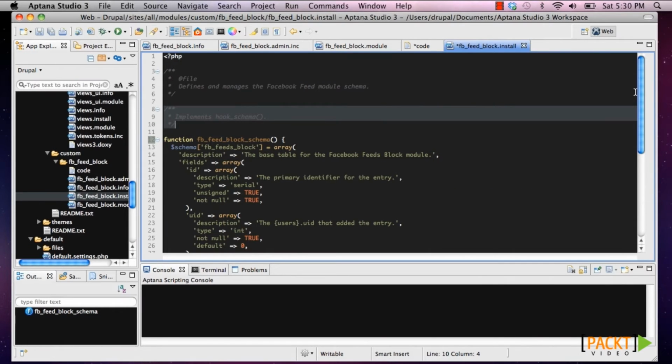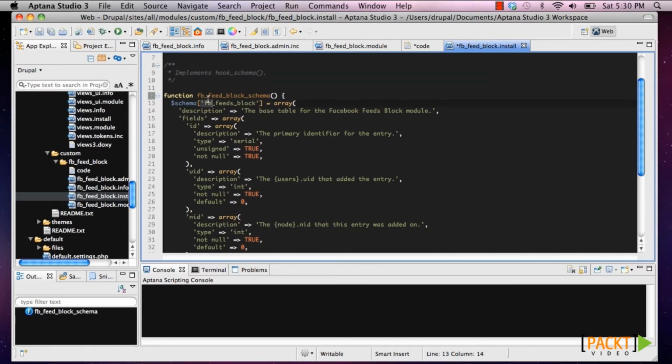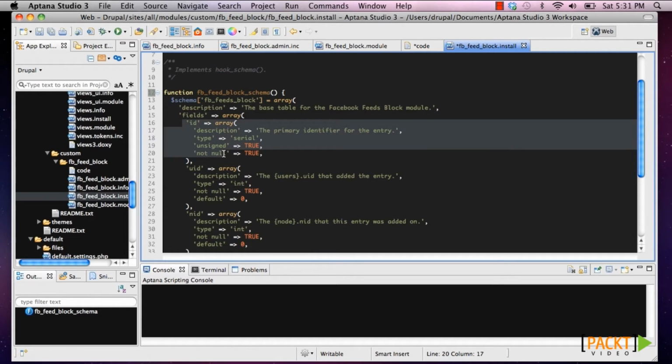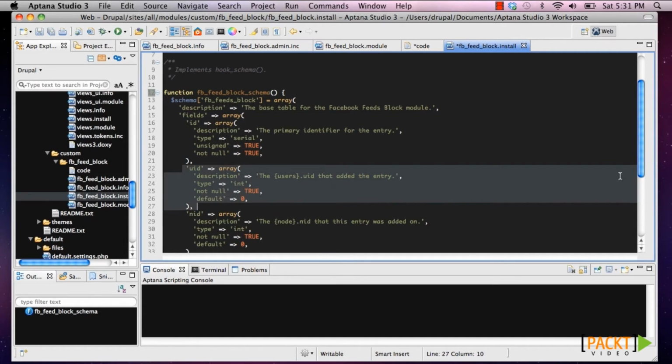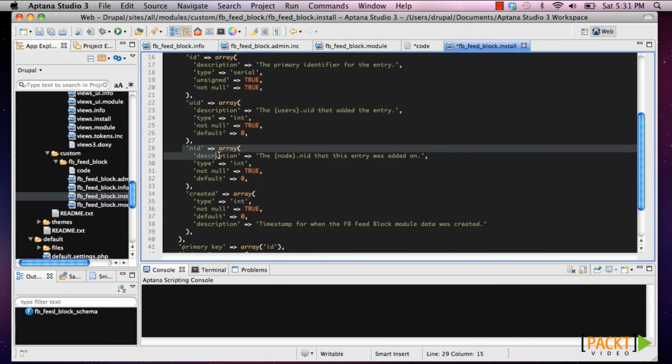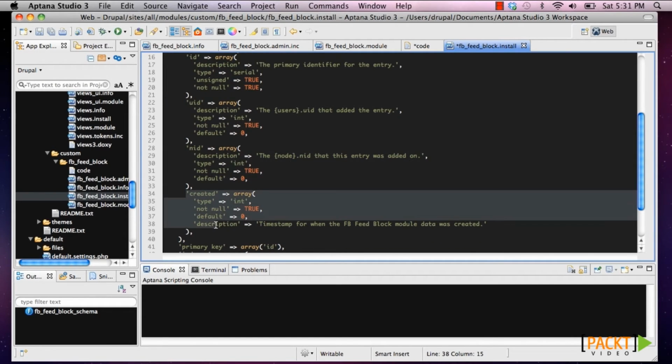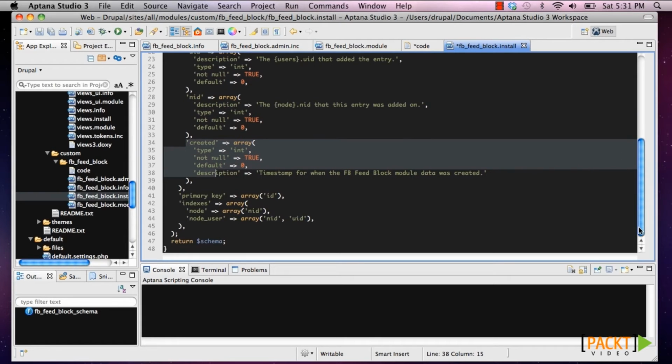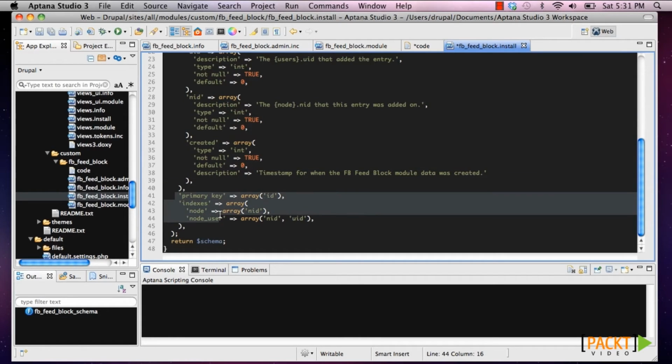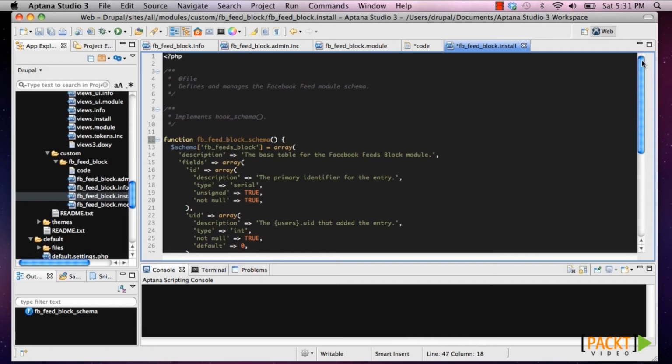So what this schema is doing is it's defining an FB feeds block table, and then within that, it's defining some arrays, and there's basically an array for each column that's going to be created inside of that table. One column is going to hold the primary key ID, one column is going to hold the UID, one column is going to hold the node ID, and one column is going to hold the created timestamp date. And then finally, there's a primary key array at the end here, and then we're returning the schema for our entire hook schema in the .install file.